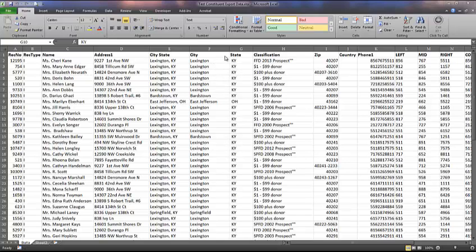I've got multiple columns of repeating values. What I mean by that is city has multiple repeating values of Lexington, Bardstown, East Jefferson, things like that. State, multiple repeating values of Kentucky, Ohio, and other states. And classification, multiple repeating values of $1 to $99 donor, 100 plus donor, SPFD 2006 project. So several different columns of multiple repeating values. When you have that situation, that's when an Excel pivot table really comes into power.